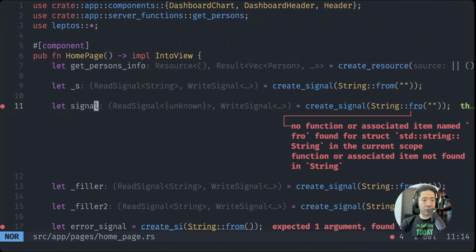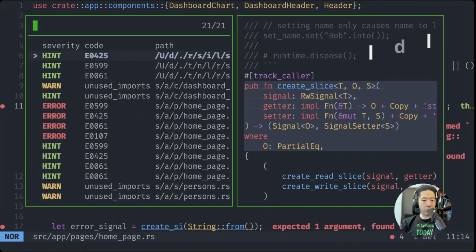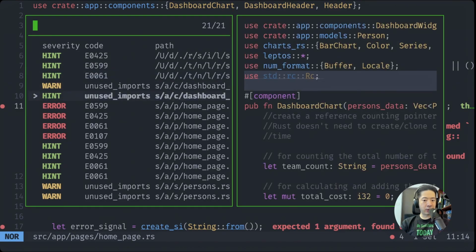If you want to check out the diagnostics picker for the entire workspace, you can do space shift D, so it's space plus big D, to take a look at all the diagnostics in your current workspace. This is something that I found really useful as well.